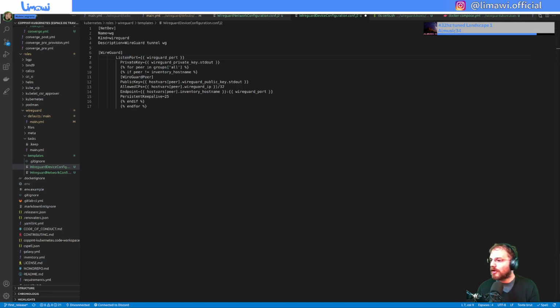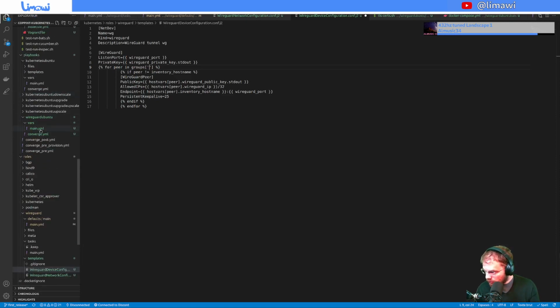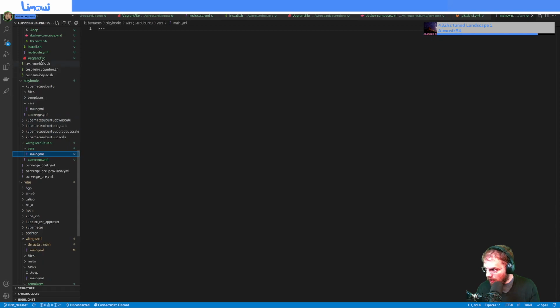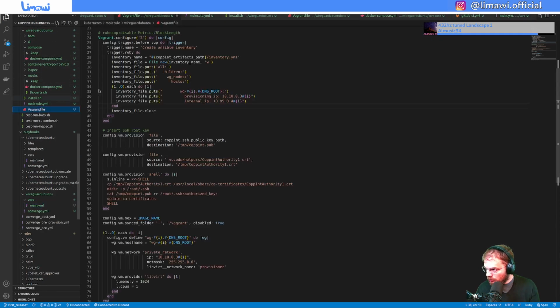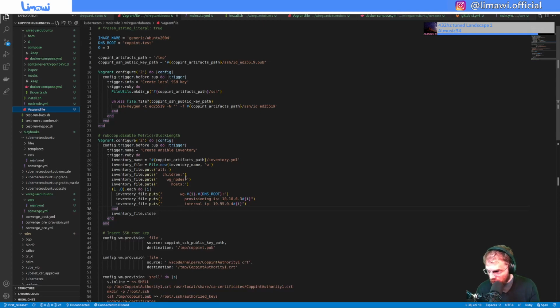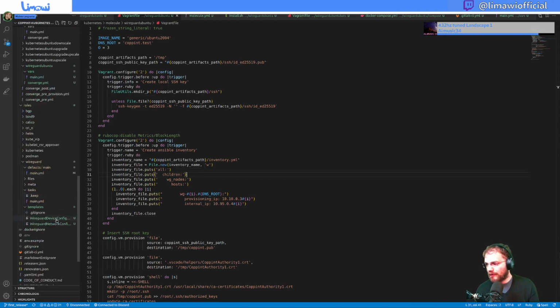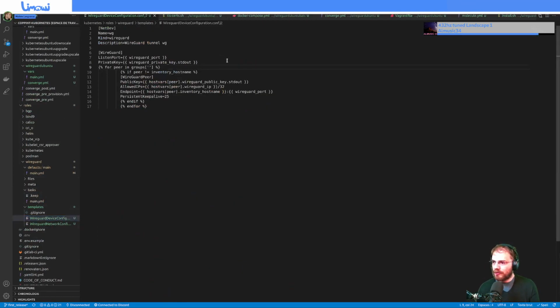Listen port, yeah, I should provide that. Private key, yeah. For peers in groups, not all, but groups. How did I name the group? Wireguard nodes. Basically, it will be all at the end, but it's preferable that we have a different name because we don't know the topology that we want to put in place.